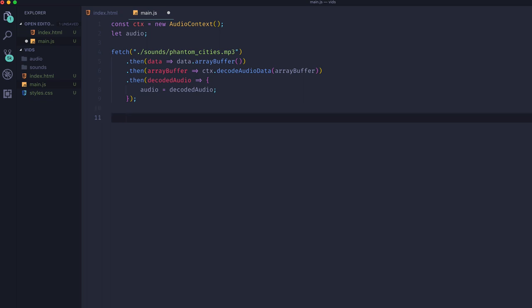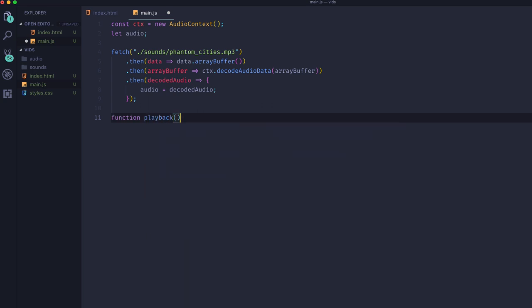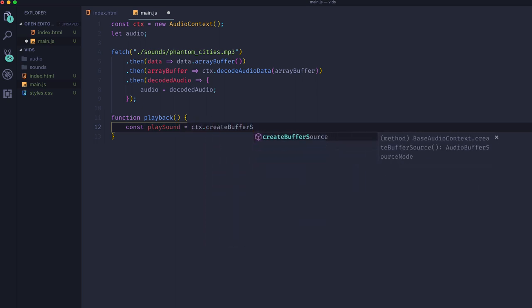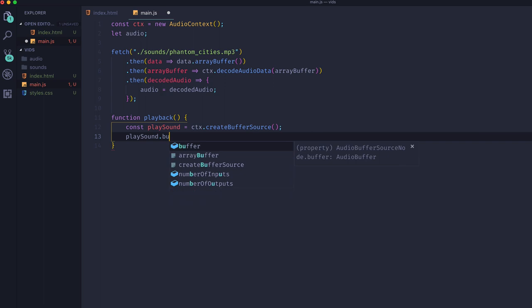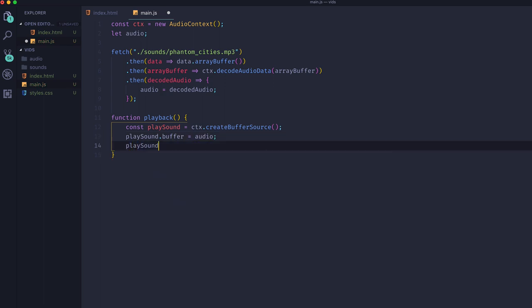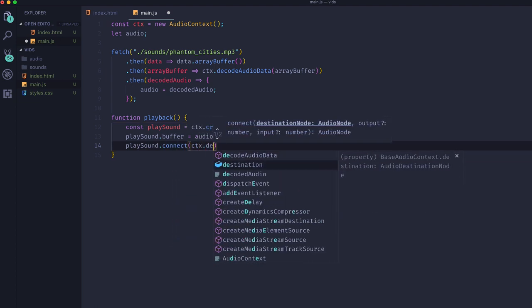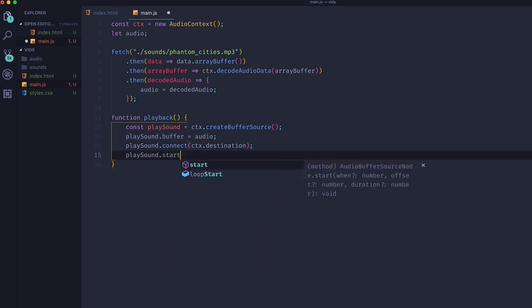As far as using this audio, I've declared a function called playback on line 11, which will help us do just this. In order to work with the decoded audio, we call createBufferSource on the audio context. Here we're assigning it to const playSound. Now that playSound is a buffer source, we assign our audio variable as its buffer property. And then, just as if we're working with the Web Audio API's built-in waveforms, we need to connect playSound to audio context destination and start the sound itself.